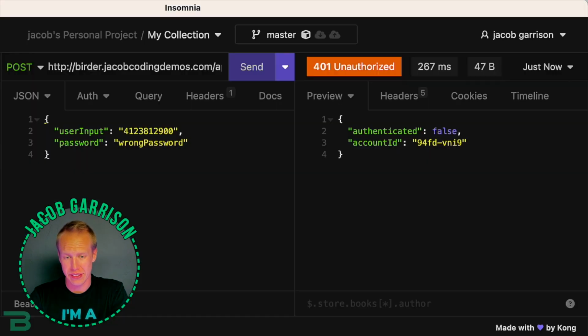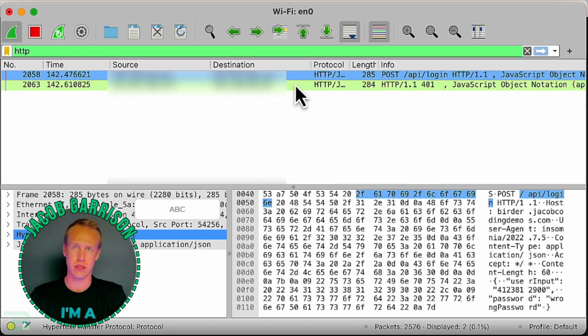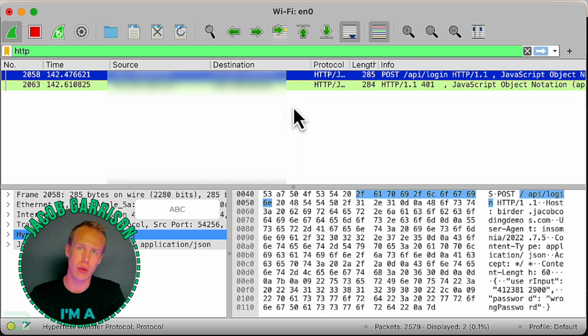And so I'll modify this and I'll change it to the HTTPS version. So now it's going to be sending these input data over an encrypted communication channel. And if I send that, we get the same response, but in Wireshark, there's no new data. So the encrypted communication wasn't picked up by Wireshark.